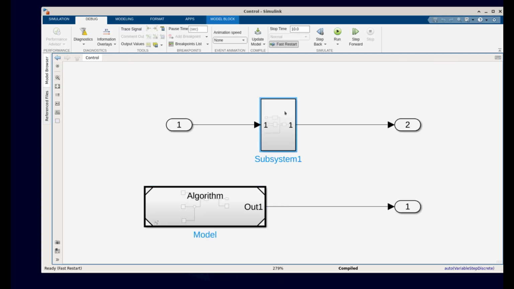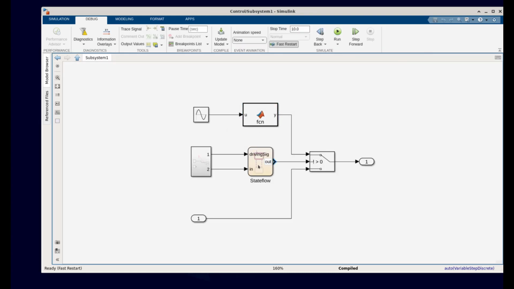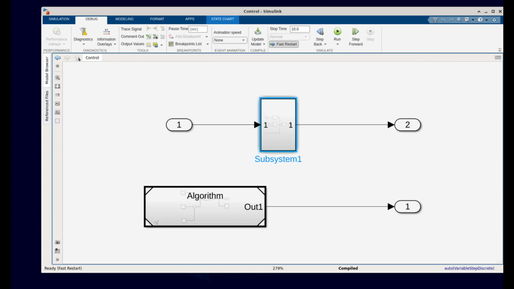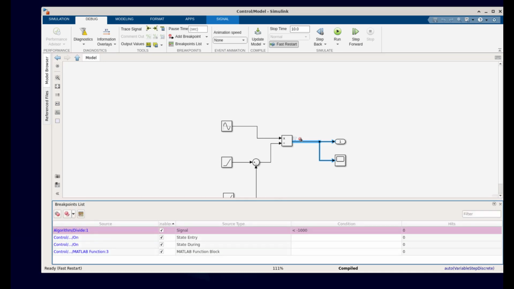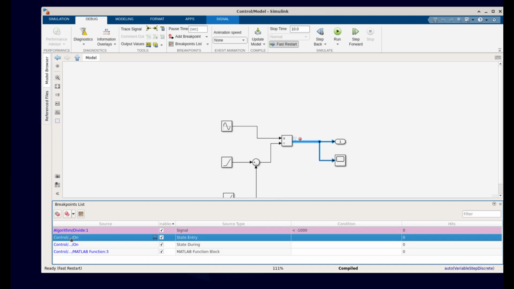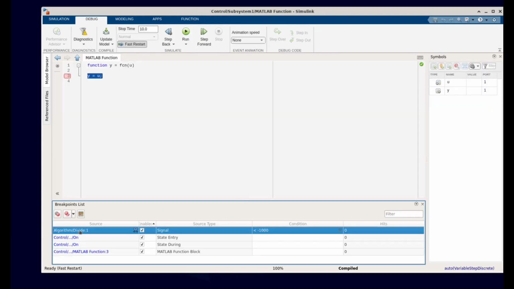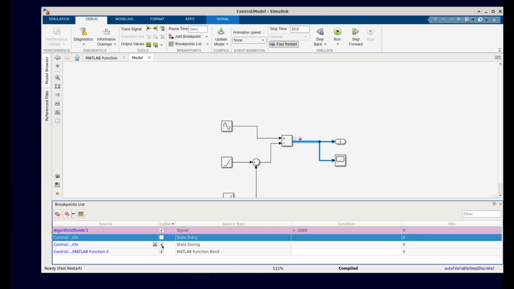You can also add breakpoints to other parts of a model, including code inside a MATLAB function block and in state flowcharts. Now, let's open the breakpoints list so we can monitor and edit our set of breakpoints. You can easily navigate to a breakpoint by clicking the hyperlink in the breakpoints list. For the numerical issue we're investigating, I don't expect the issue to be in the MATLAB function code or the state flowchart, so I'll disable those breakpoints.